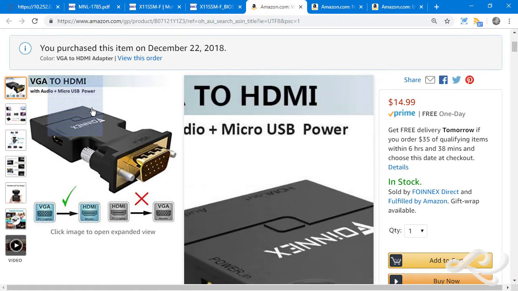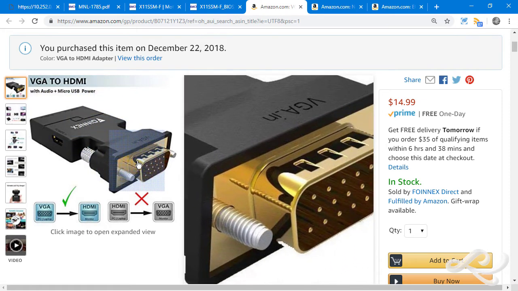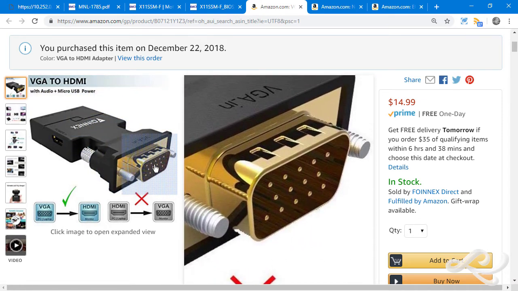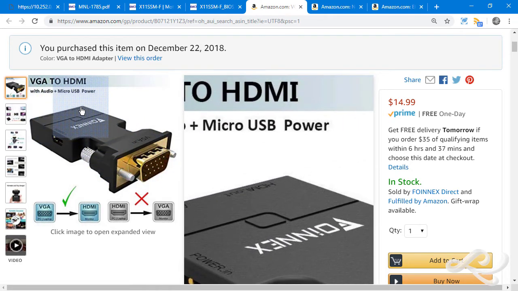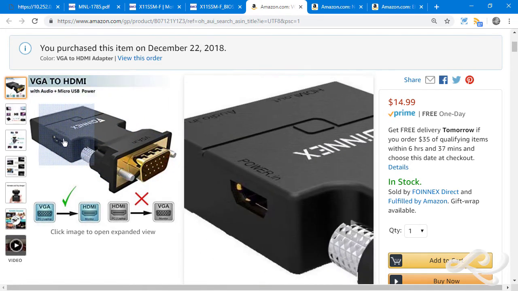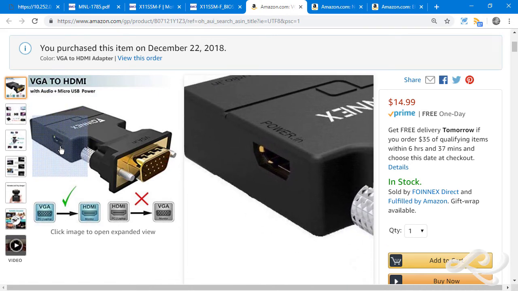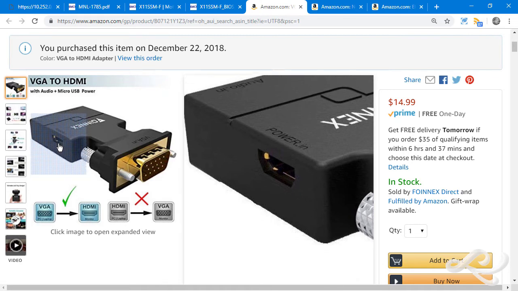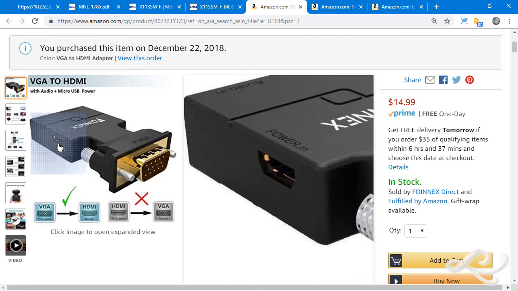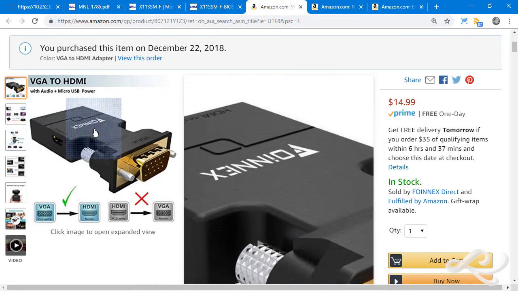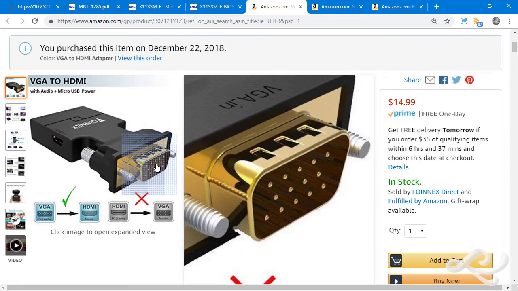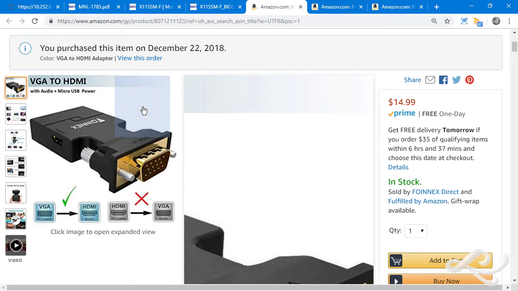So this connects to the SVGA port on the server, and then it's got HDMI on the other side, and you connect the HDMI cable to that, and it uses USB for power. It comes with a little USB dongle, so that connects to the USB port. And this actually works very well locally, so no problems there. There's lots of other options for that.